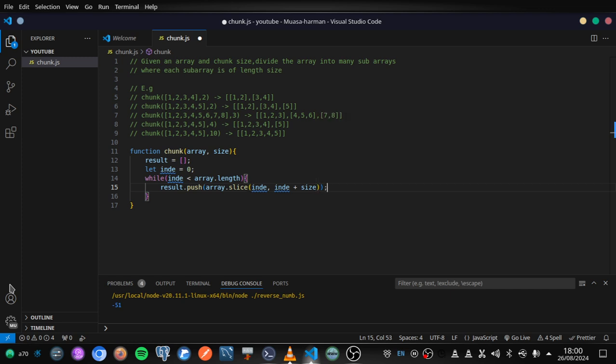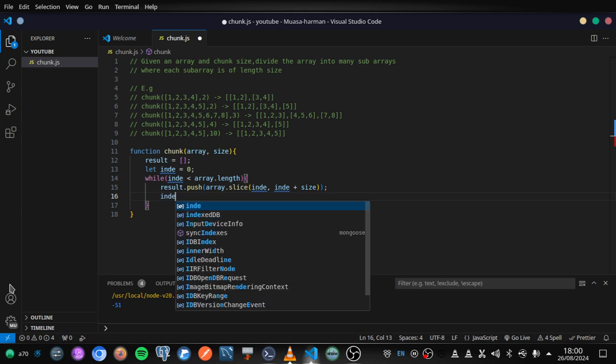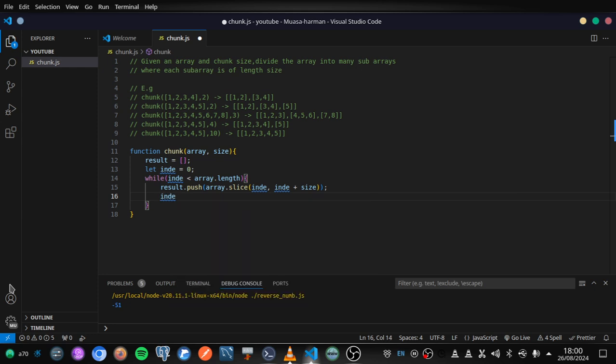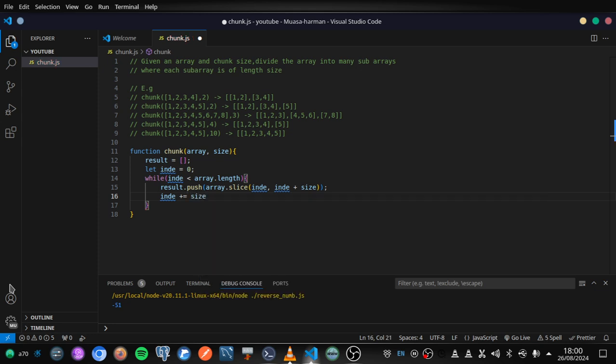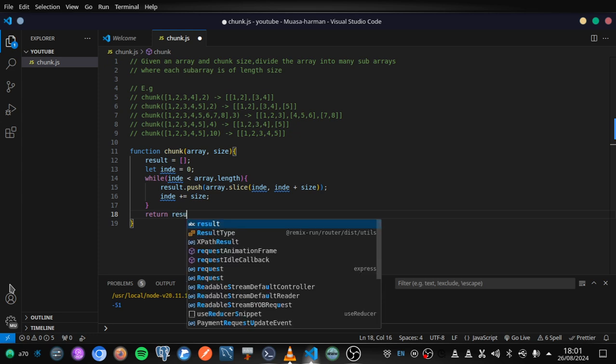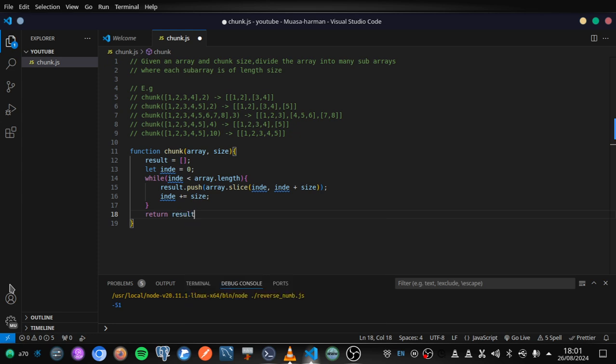After that, we're going to have index plus equals size, so the index moves forward by the size of the chunk. Then after that, we're going to return the result, which is the array of chunks that we just built.